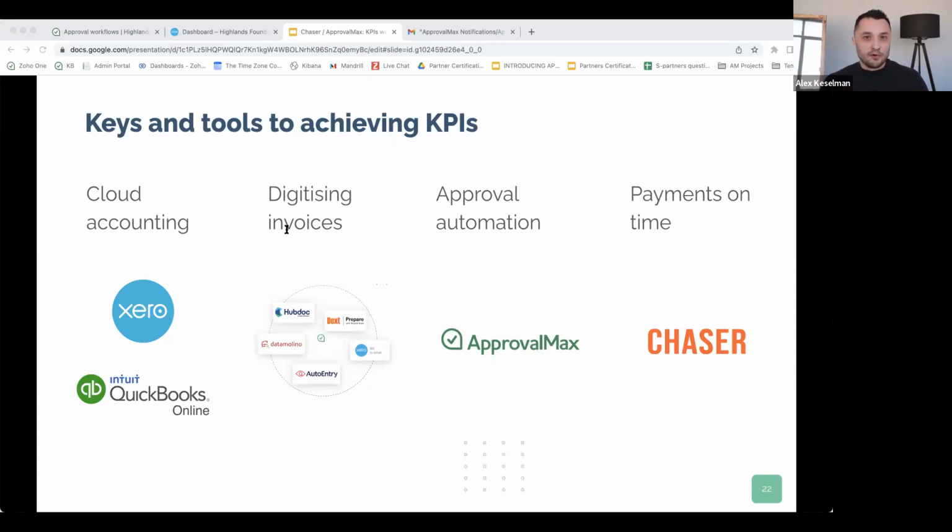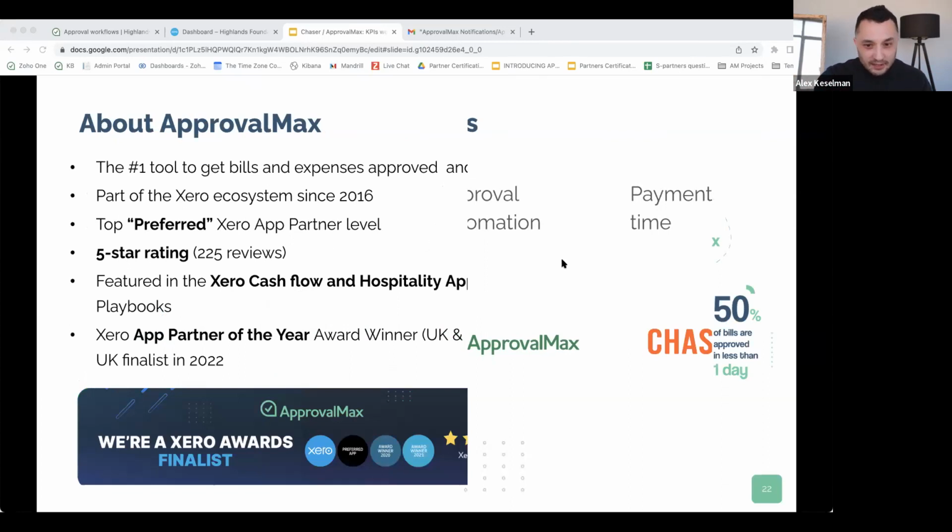Then when it comes to approval automation, there are of course many tools on the market, but it's always better to select the best in class. So ApprovalMax is on the way. And then when it comes to collecting payments, there's Chaser, who will help you out with the accounts receivable part. Right after this slide, we'll talk about what these products actually mean, how we can build these workflows and operate them, and how these tools might work for your business. So let's move on to the actual product demo.